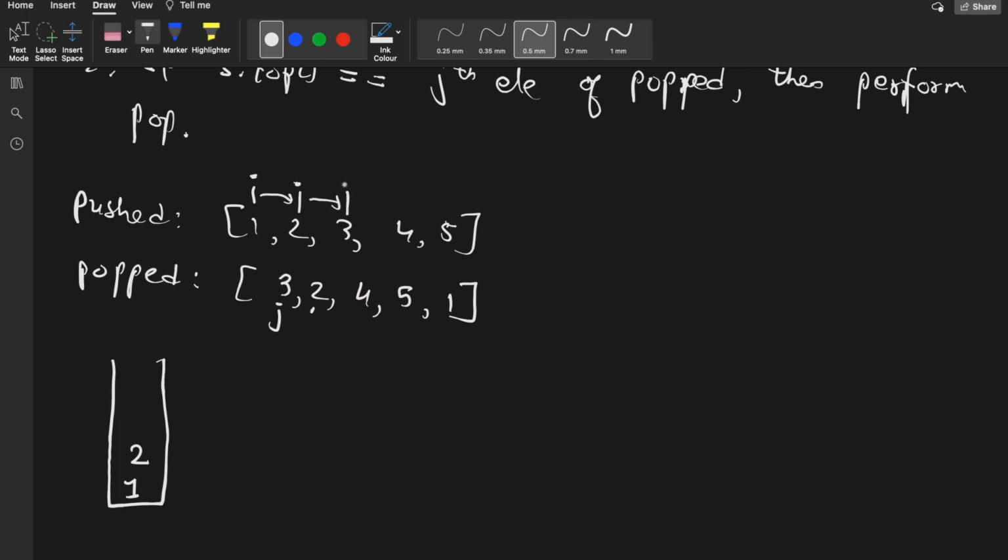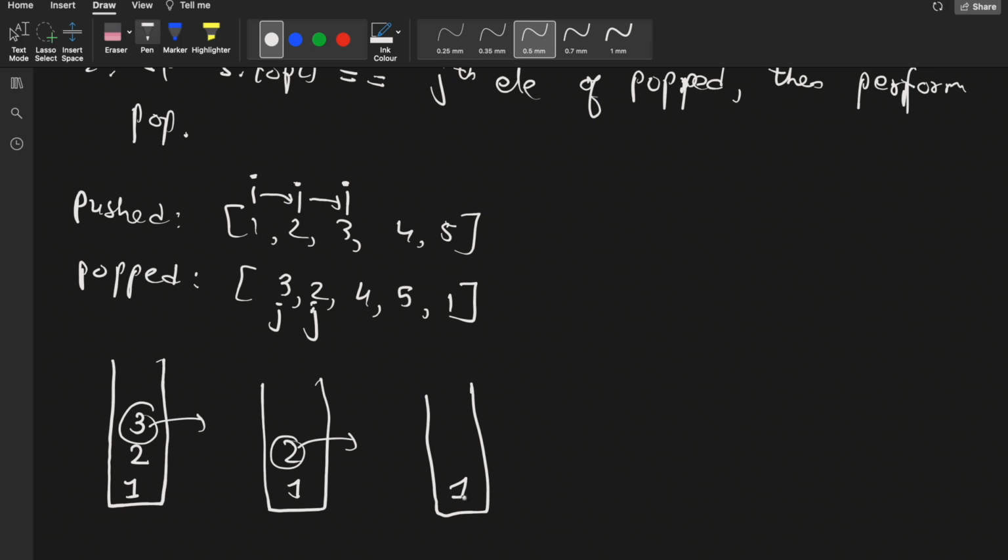Then again increment the i pointer to here, push 3. So after pushing 3, what you can observe is the topmost element of the stack is equal to the j pointer, so you can pop this, right? You can perform this pop operation. So now the stack will contain 1 2 and increment your j pointer. After this, the topmost element is also equal to the j pointer. Now again you can pop this element, so pop it. Now you have 1. Now is 1 equal to this j pointer? No, then increment your i, add 4, again it is equal, so perform pop.